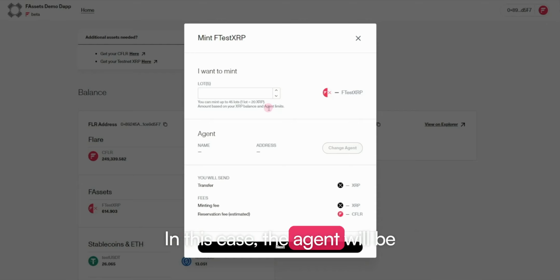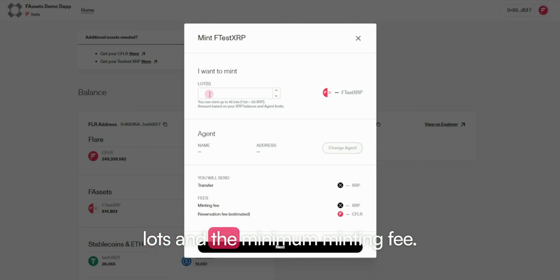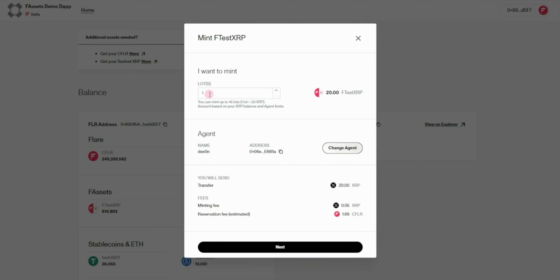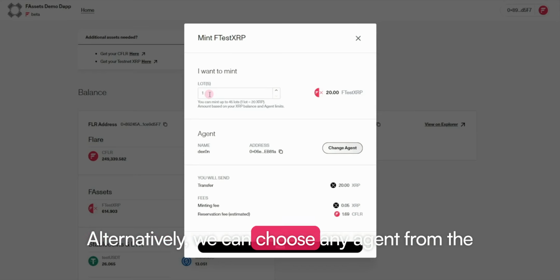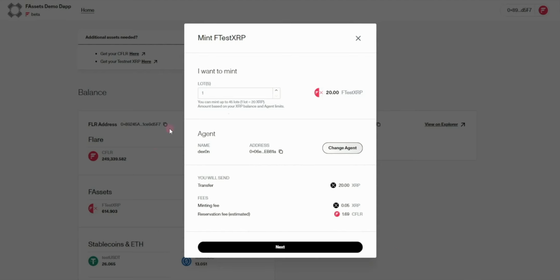In this case, the agent will be automatically assigned based on the availability of lots and the minimum minting fee. Alternatively, we can choose any agent from the available lists for minting the required FAssets. You should pay attention to two things.